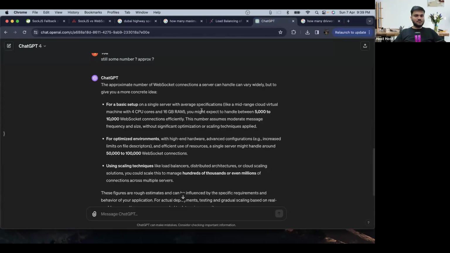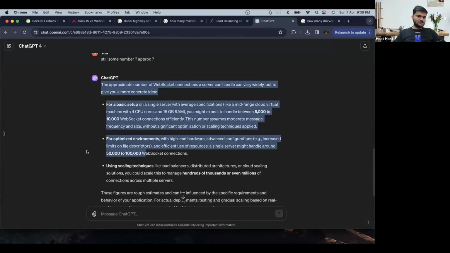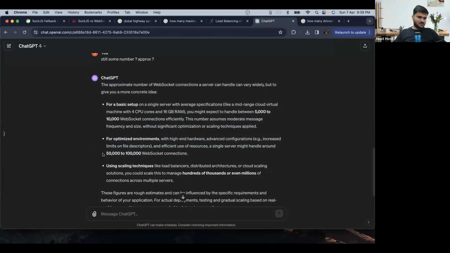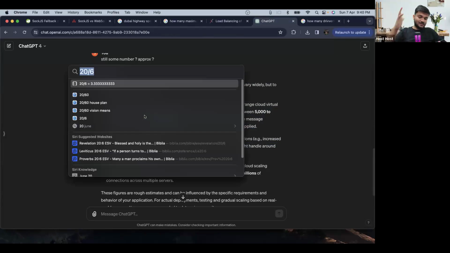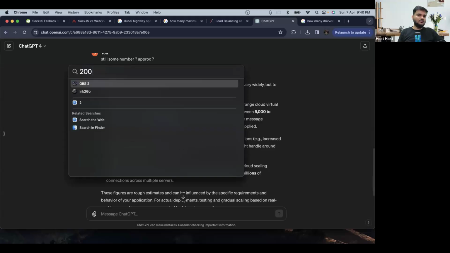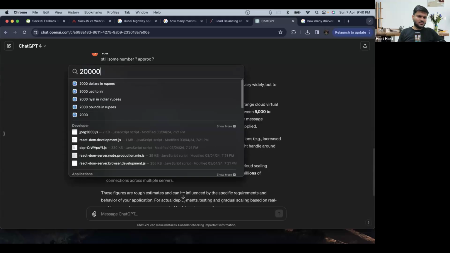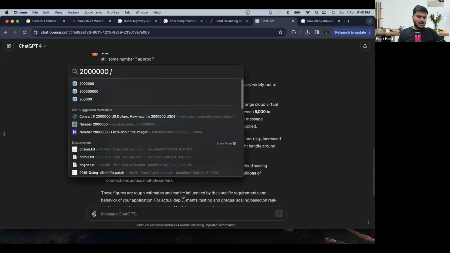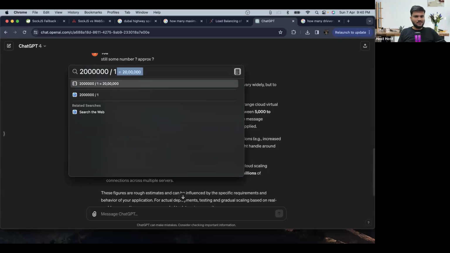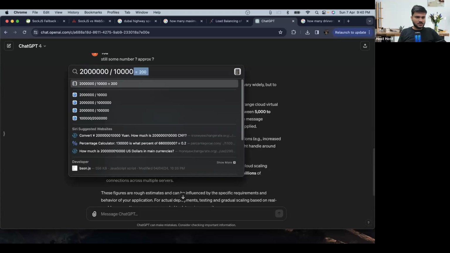Let's say one machine is able to handle 1 lakh connections, or let's go optimistic. Let's say one machine is able to handle 10,000 connections. How many machines will you need? Ideally, if you want to do the calculations, you have overall 20 lakh drivers, and one machine is able to maintain 10,000 connections. You need 200 server machines. That's not a very high ask, to be very honest.